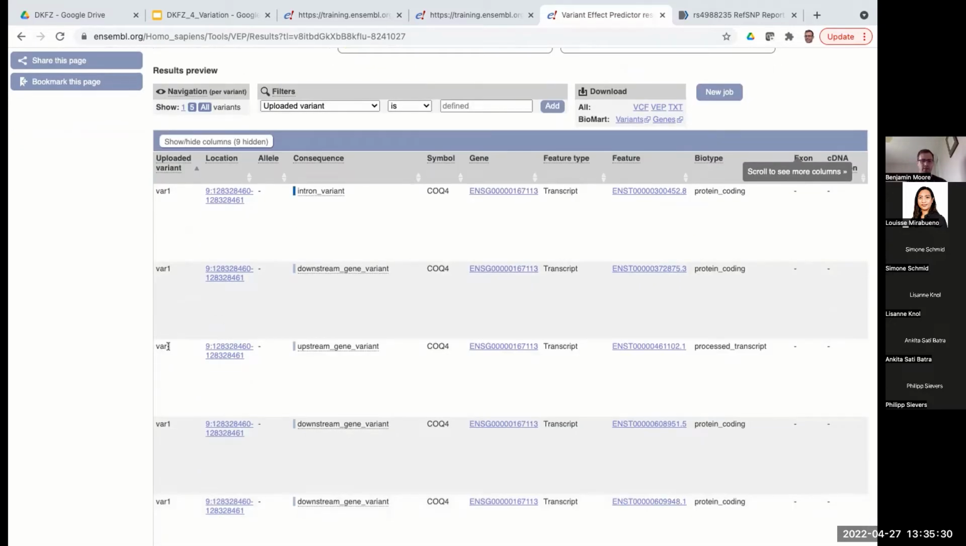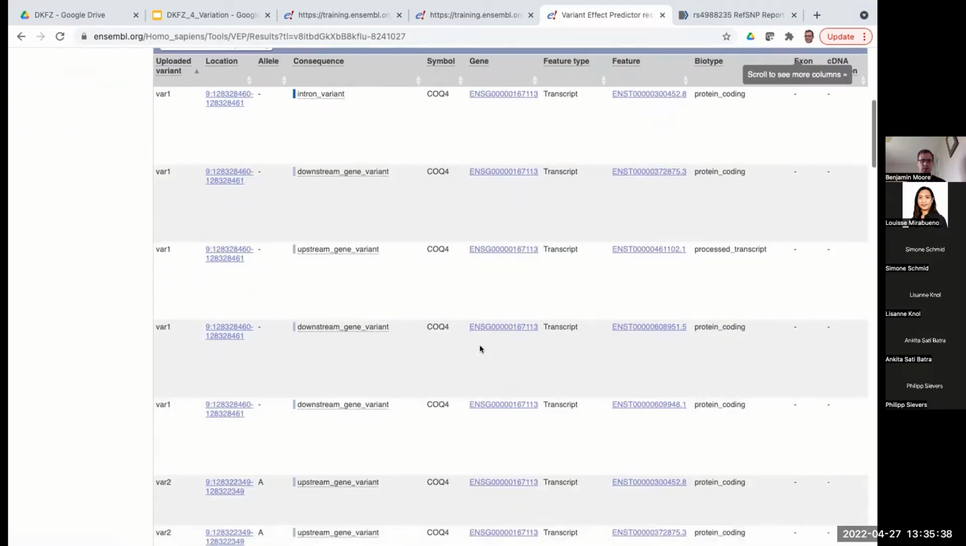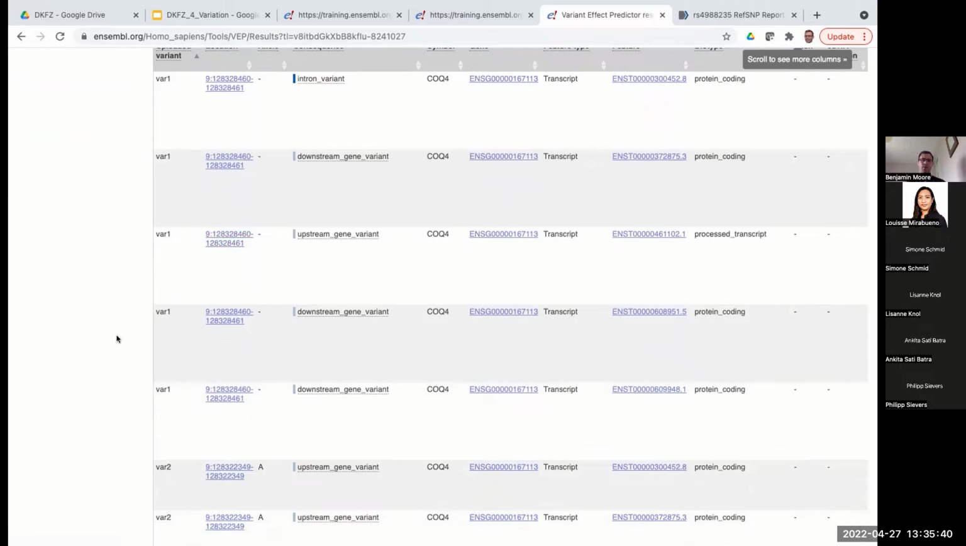Then we have, again, another row. So it's an upstream variant this time of this transcript of COC4. And you can see all the rows for variant 1. So what we have in our variant effect predictor output table is a row for each affected transcript, each affected feature.